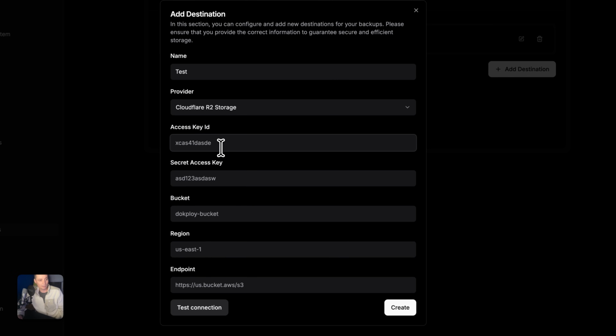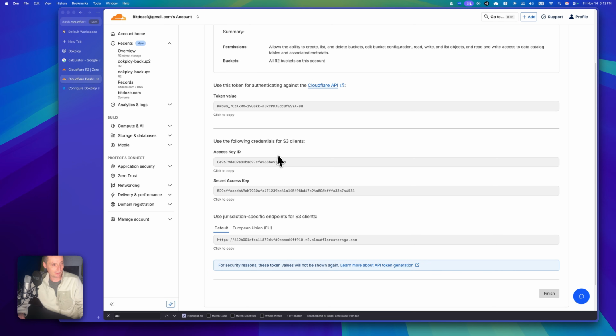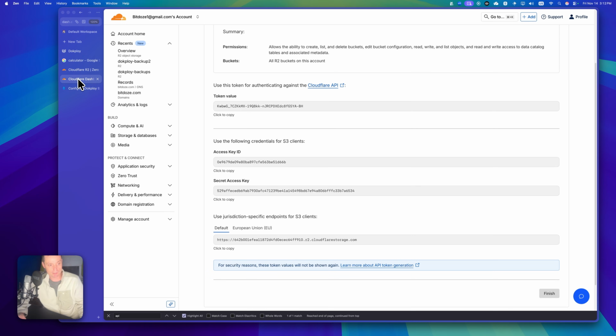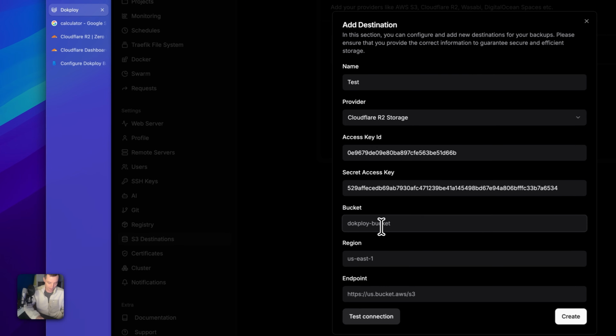So we're going to get the access key ID. The access key ID is this one in here. Click here to copy. We're going to copy this and put it in here. Secret access key. I'm going to delete them after. Okay. In here you put the bucket, and the bucket that I've created is like this.